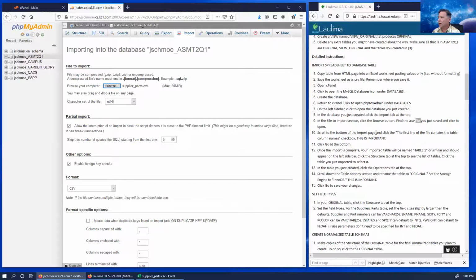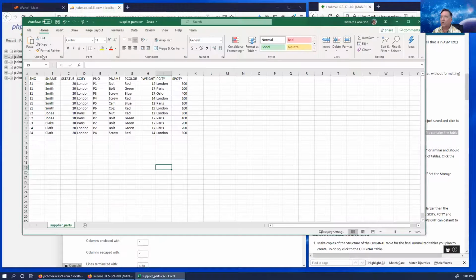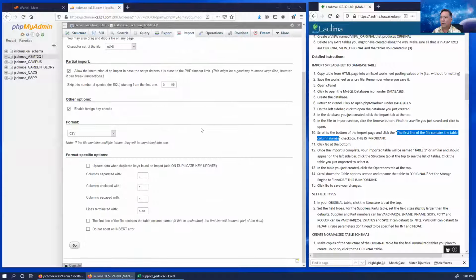And it says scroll to the bottom and make sure you click on the "first line contains table column names" checkbox. That's because at the top of the file we have the column names. We don't want these to be part of the data. We want these to be the column names. So I'm going to click the first line contains column names checkbox, and it's comma separated. Click go.